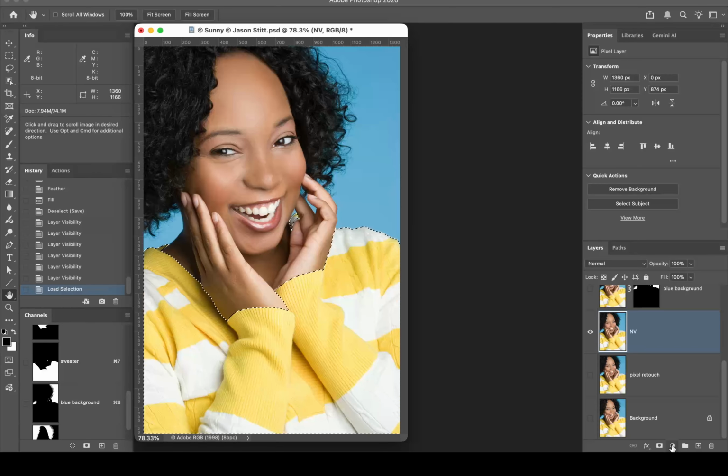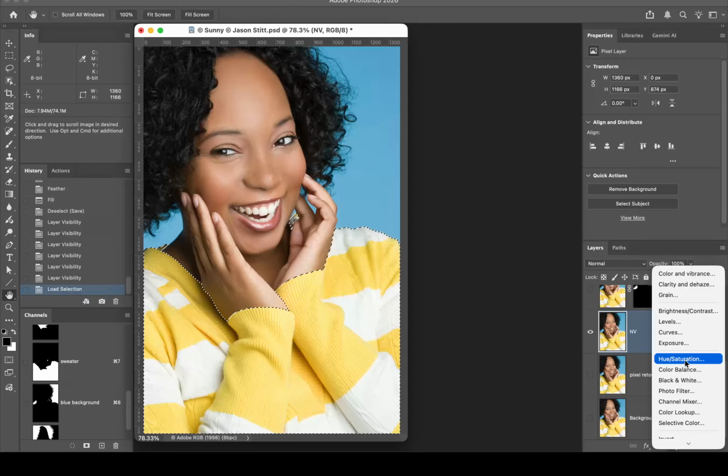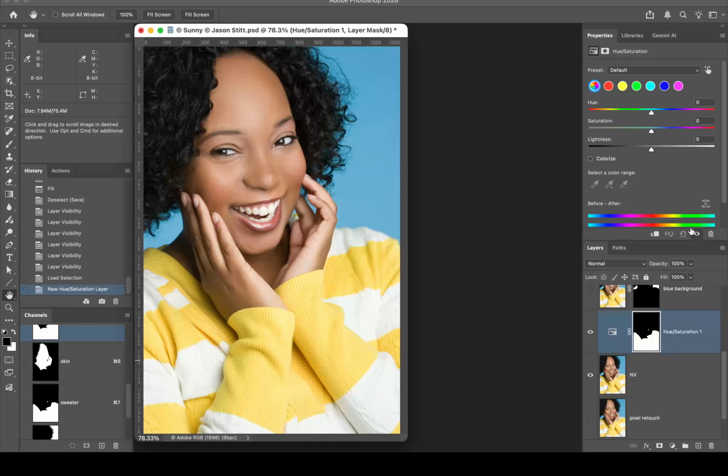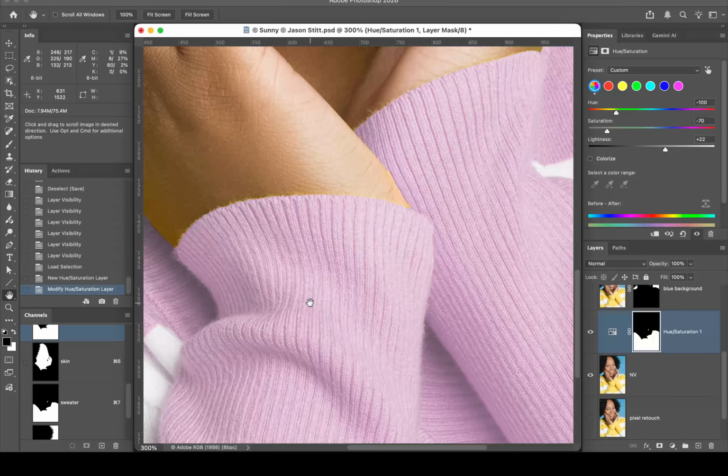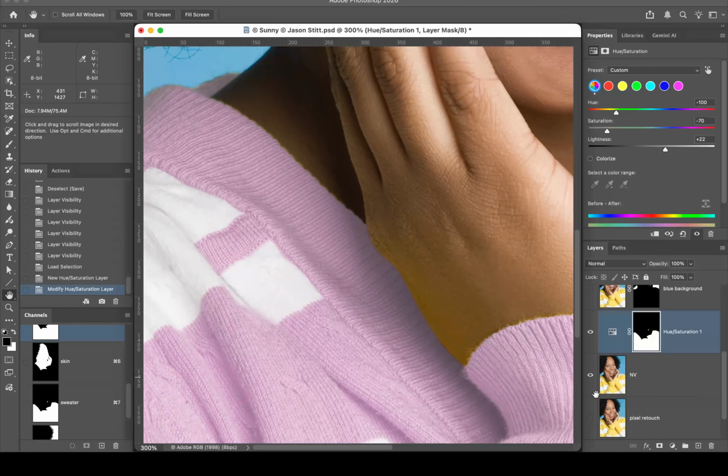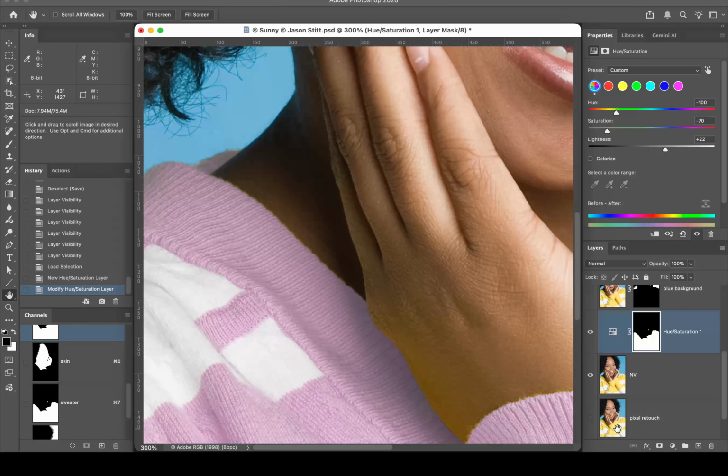And then I'm going to add an adjustment layer to this. So click on the circle at the bottom of your layers palette that's half black and half white. And we're simply going to add a hue saturation layer on top of this. And now with that added, I can take the hue slider and I can make this sweater any hue I want it. I can change its saturation. I can make it lighter. I can do anything I want. Look at these selections. Zoom into this. Are you kidding me? Look at this. Perfect.